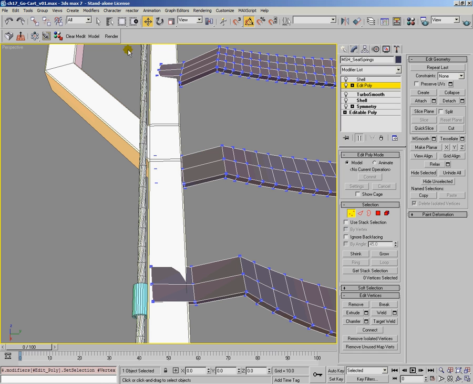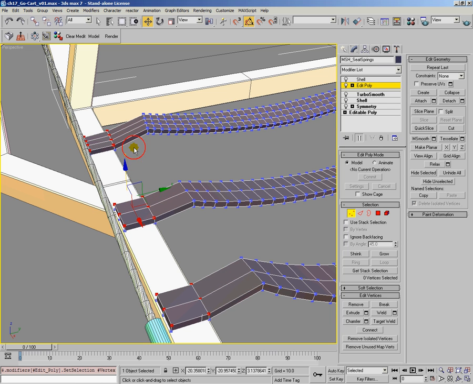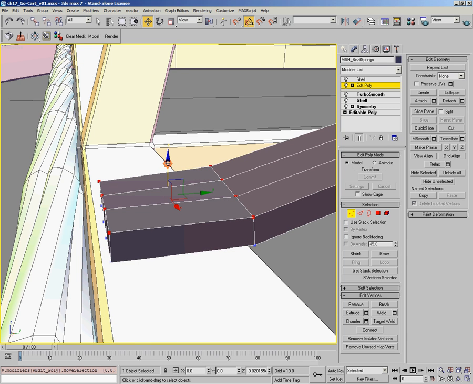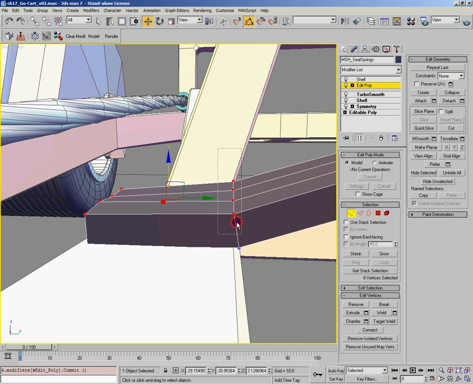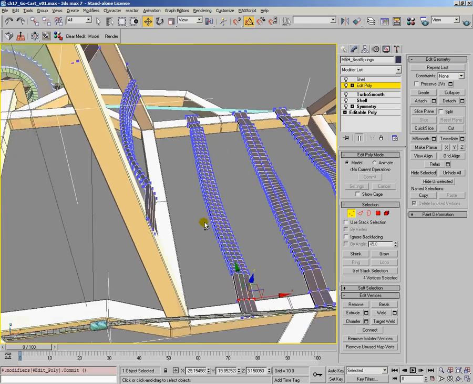So let me just turn off ignore back facing. Select that. Do a scale. Neaten things up there a little bit. Pull it over a bit here. Again, scale. Move it over. And now we can just pull these up so they're sitting on the surface a bit better. There you go. Move this down. And then check it up here. Yeah, we've got the same thing here.